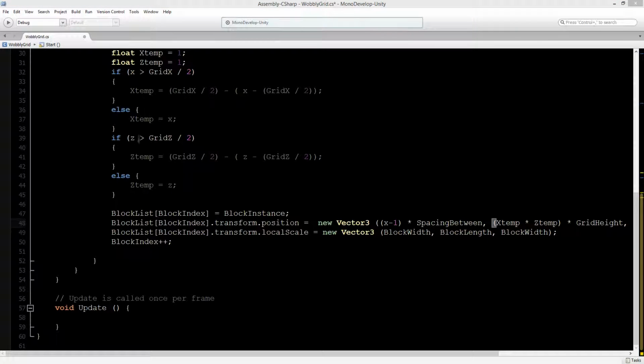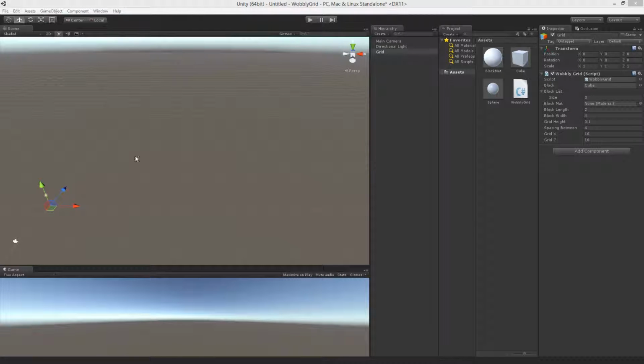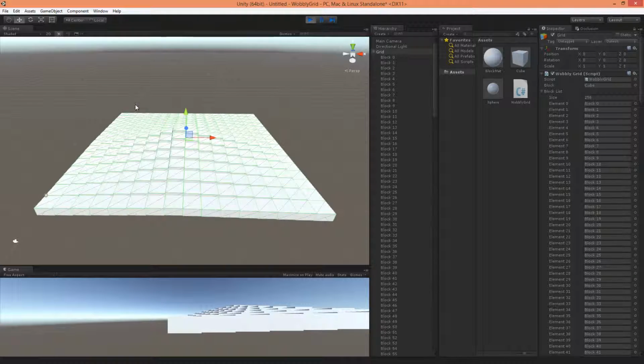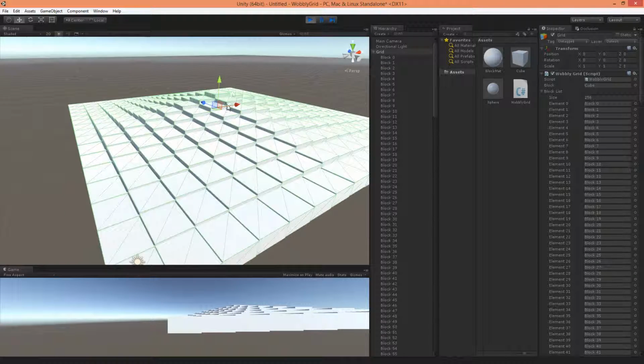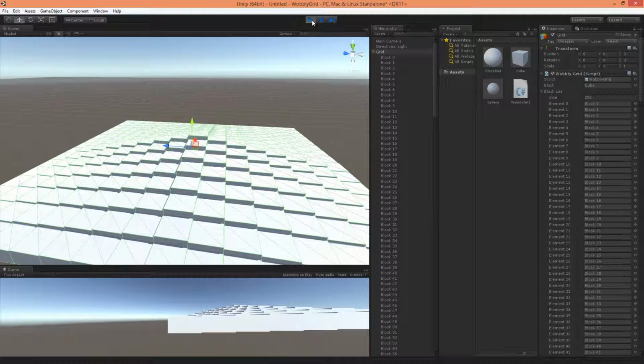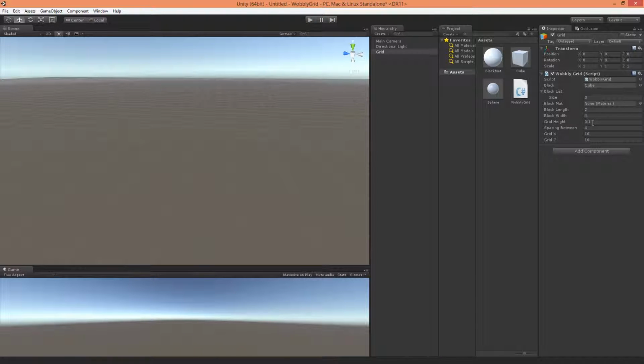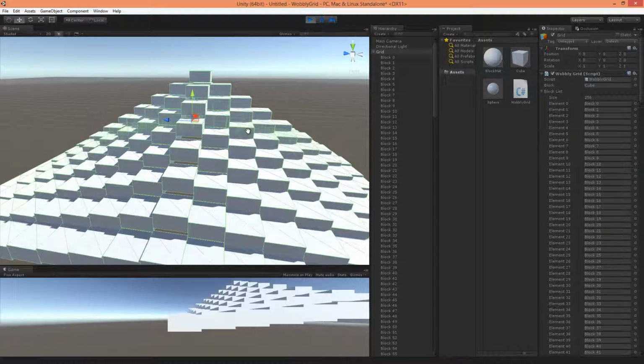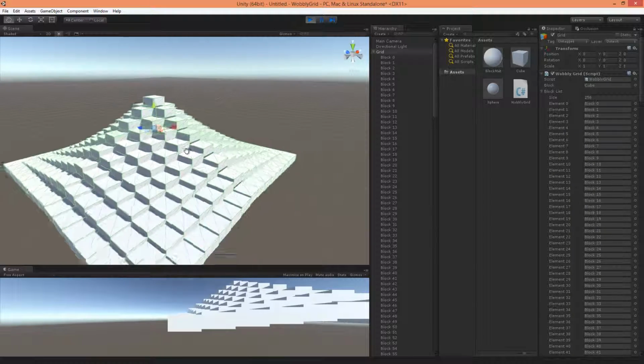Now let's save the script and test it out. Let's hit play, and as you can see, it just now goes up, and if it's over the half, it will go down. And we can make this a little bit better shown if we would set the height a little bit higher. So let's make it like 3. Now you see some kind of a pyramid.